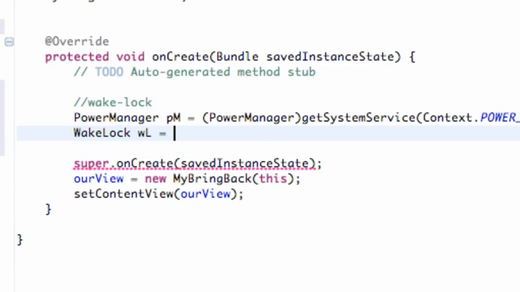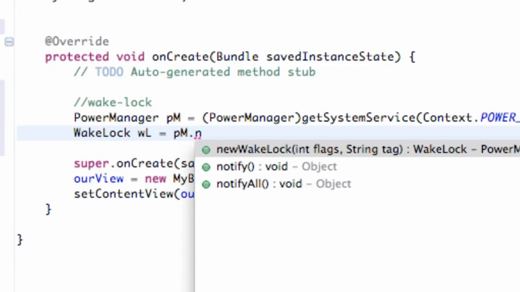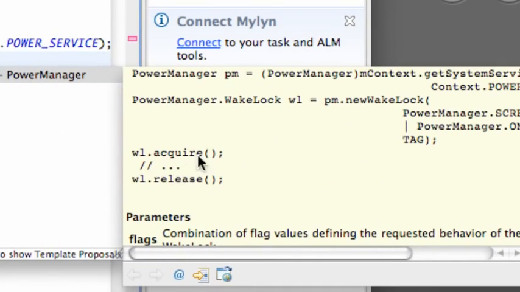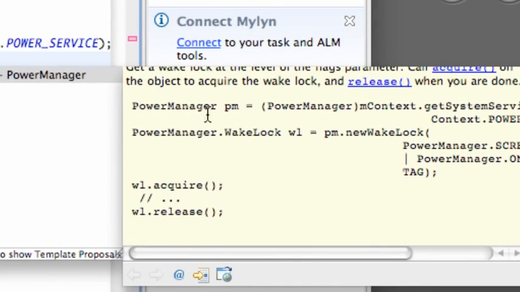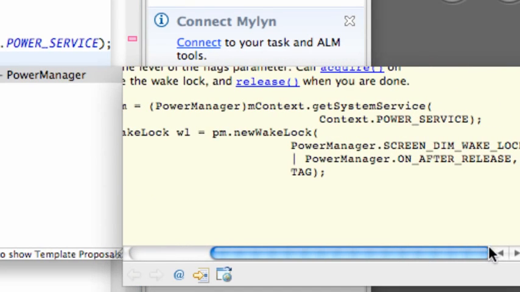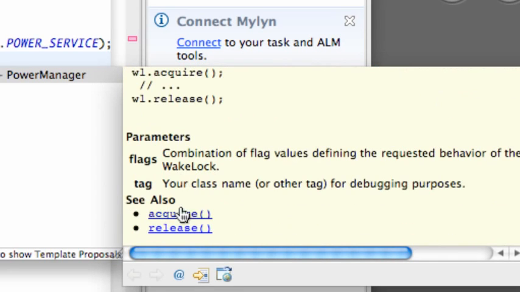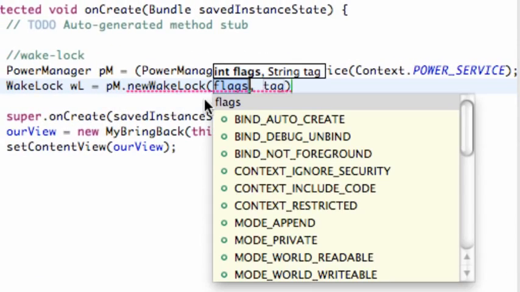So now we're going to refer to our PowerManager that we just set up, which was pm. And then we're going to say dot newWakeLock. As you can see, it takes flags and a tag within the parameters. And over here, it shows us how to set up the WakeLock. This is basically all we're going to do, this example for the most part. And then also we can acquire and release our WakeLock, because we want to release it when we don't need the WakeLock anymore. So let's set that up.